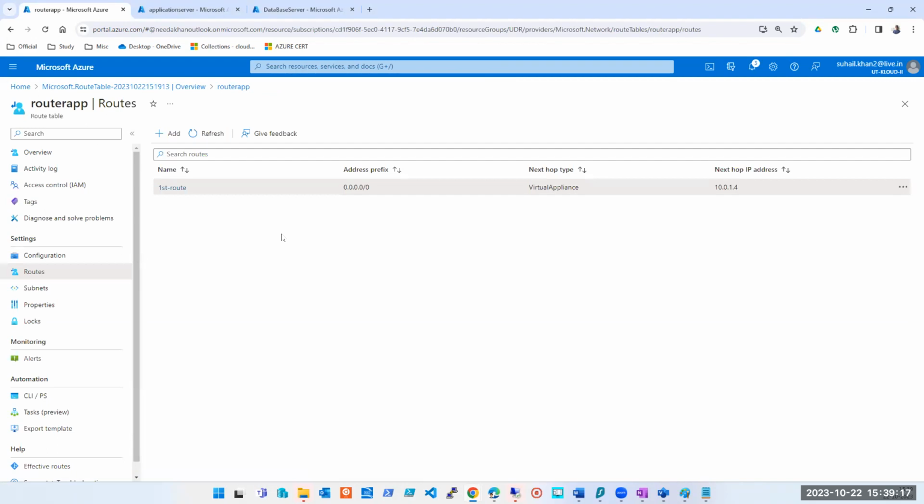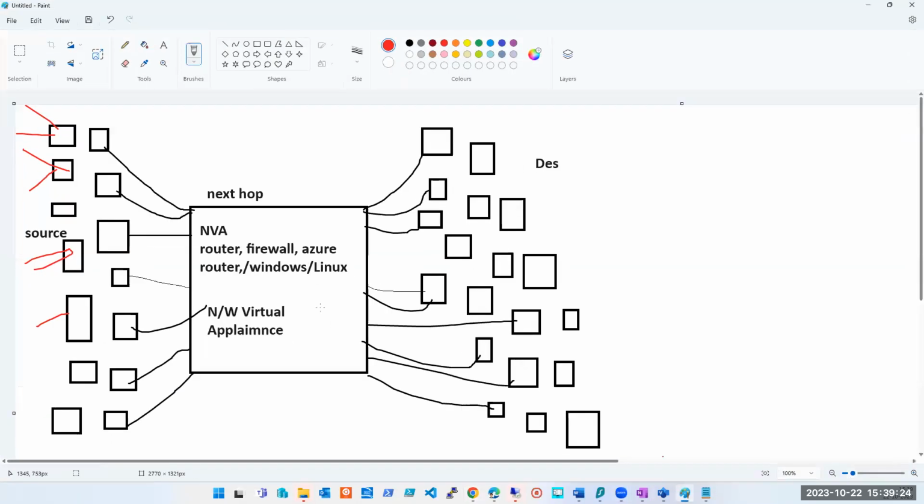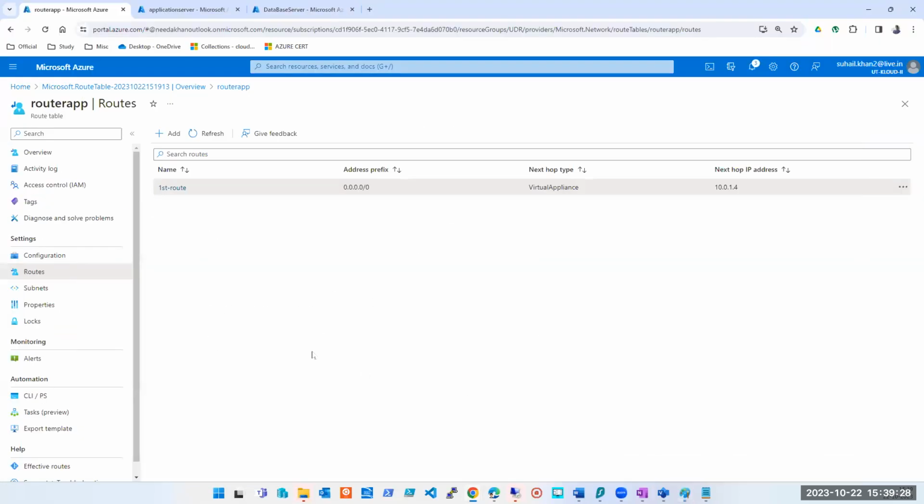My question was, am I missing on something? What did we see here? To complete the route, we require source, next hop, and destination. We did not mention source. Anyone else who thinks we did not mention source? But our route table is associated with that subnet. Got it, guys. Yes, that's what I wanted to make clear.